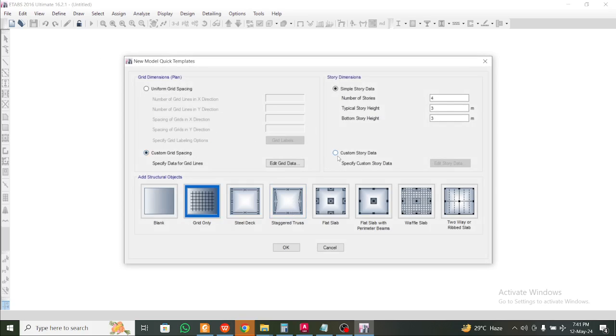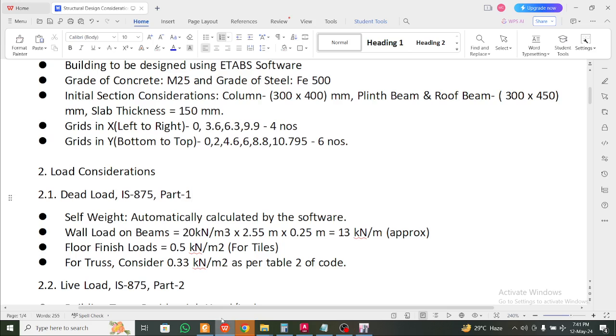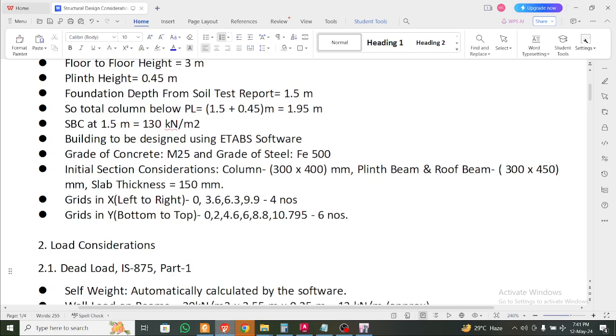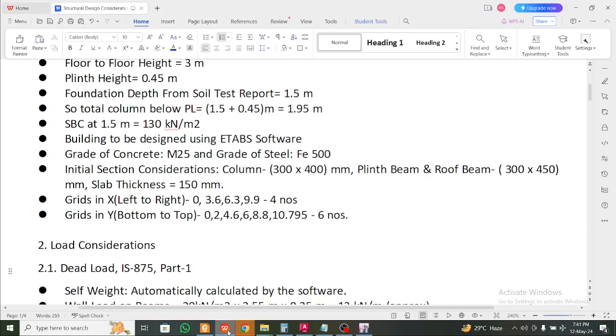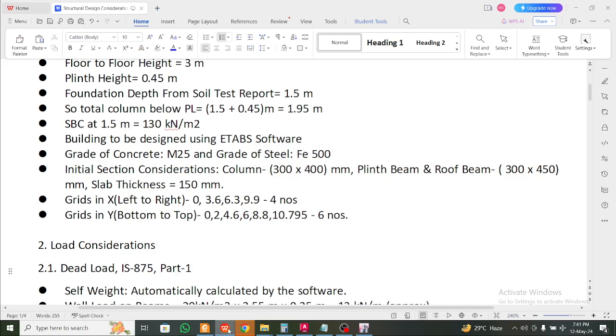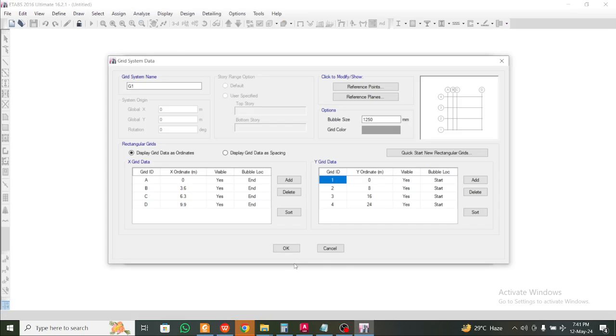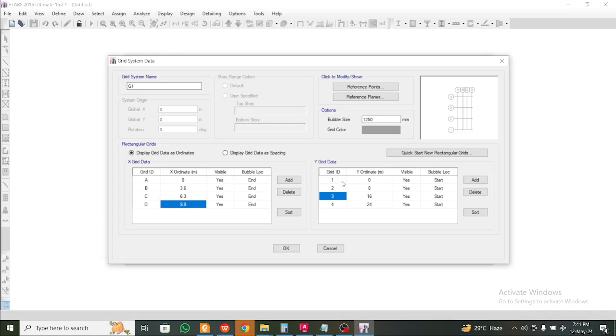Okay, so the custom grid spacing will do. Okay, so already we have prepared the grid data, we'll just copy from this. So the next grid is 3.6. So this is X grid, right? So X grid is in this direction 3.6, and then we have the next grid is 6.3, and then we have here 9.9. Okay, and these are the grids, 4 grids, and this we have 6 grids, 1 2 3 4. We need to add more, 5 and 6.